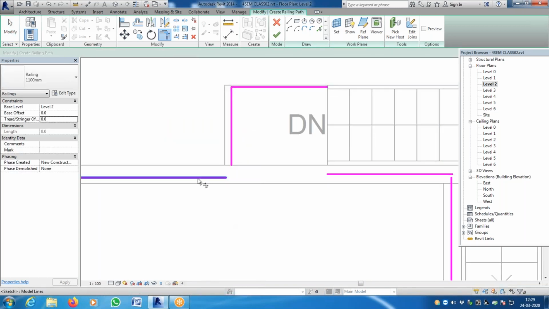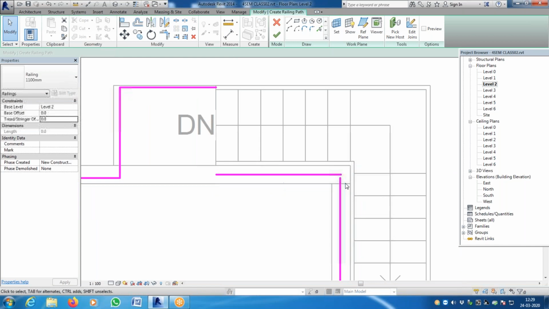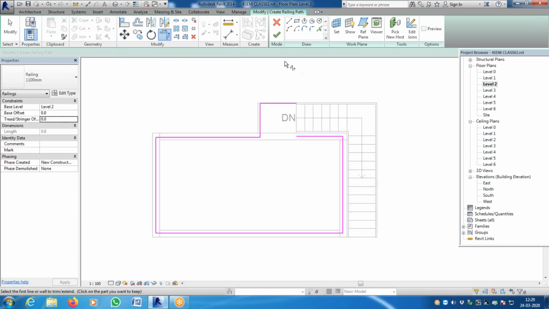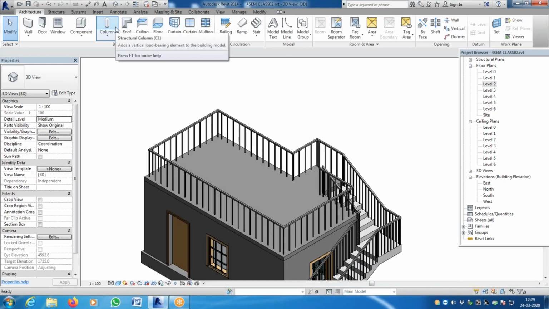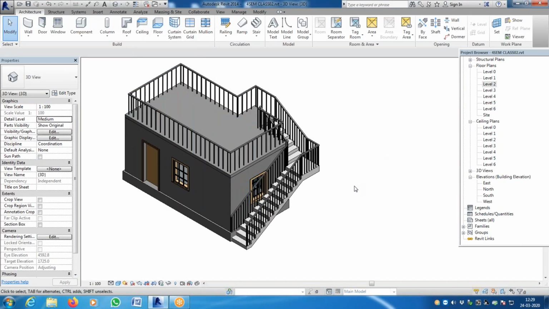TR is for trim. Whichever line you wanted to get connected, you just click on it. Here also there's a necessity for trim. In Revit, trim acts like extend also. It's not just a trim. So there you are. Now this is how it is.